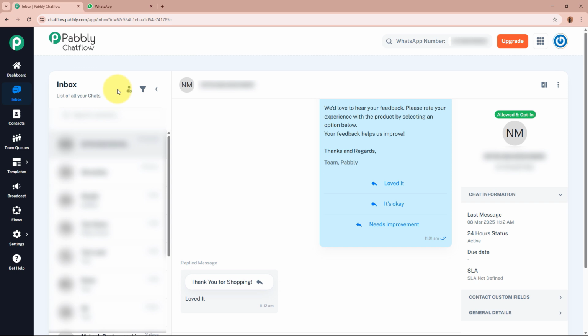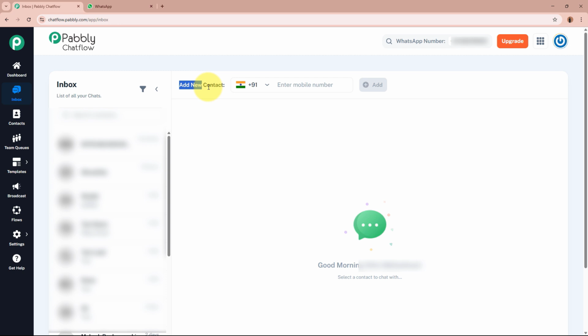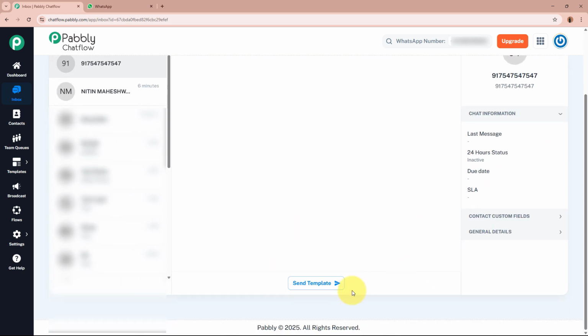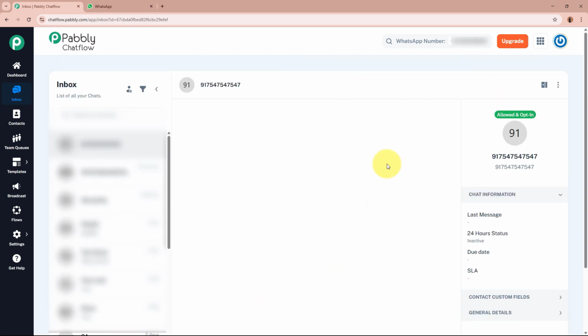Next to inbox it says click here to add a new contact. As I click on it, you can see add new contact appears in front of you. Now you can directly add a contact in your Pabbly Chatflow account from your inbox. So this is the add new contact field. In this, enter mobile number, I'm going to enter a dummy mobile number right over here. I'm going to click on this add button to simply add this mobile number. You can see in this manner right here. This mobile number has been added to my Pabbly Chatflow account, and now I can start a conversation with this number. In this manner you can add a new contact.